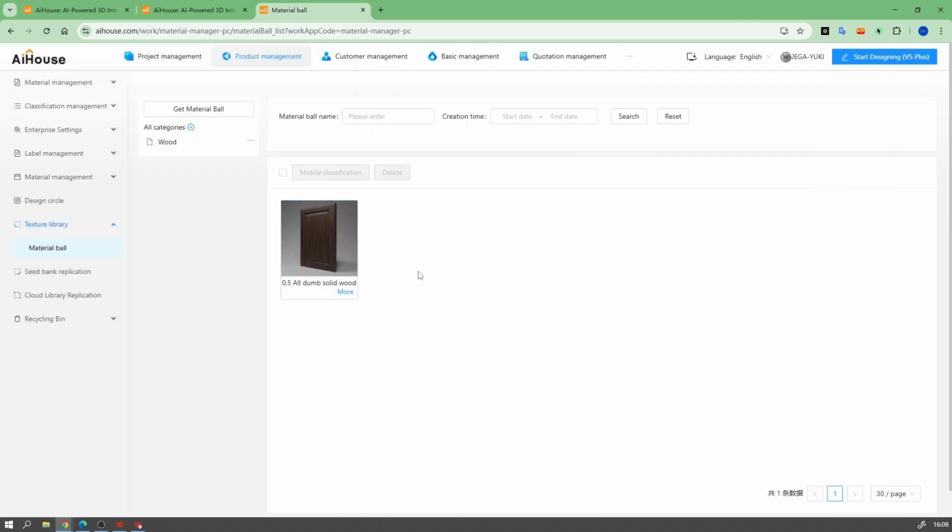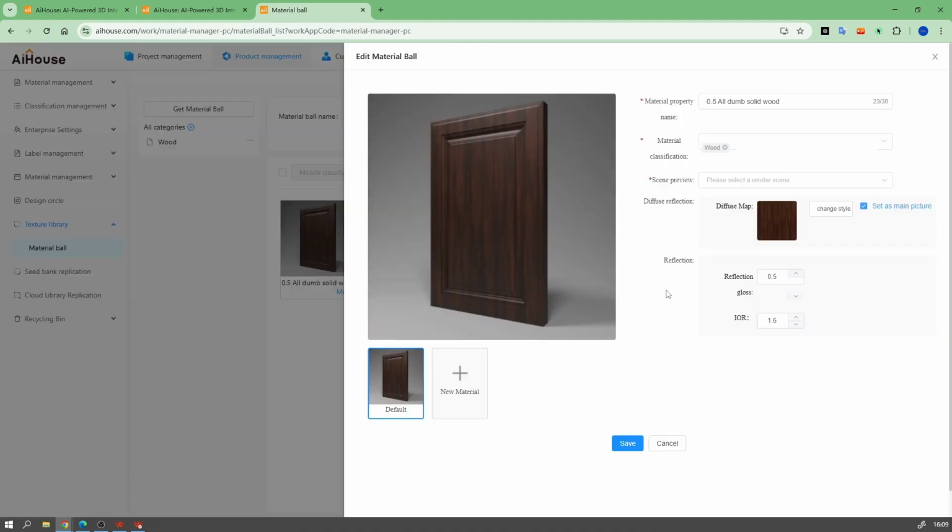Now you get this one. So you just go back to here, click More and click Edit. Under the edit, you can change its name and also the material classification. Now it's already under the wood. Here is the scene preview. You just select the general template.